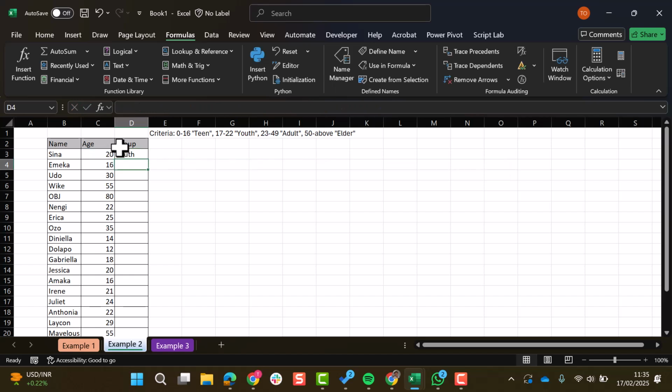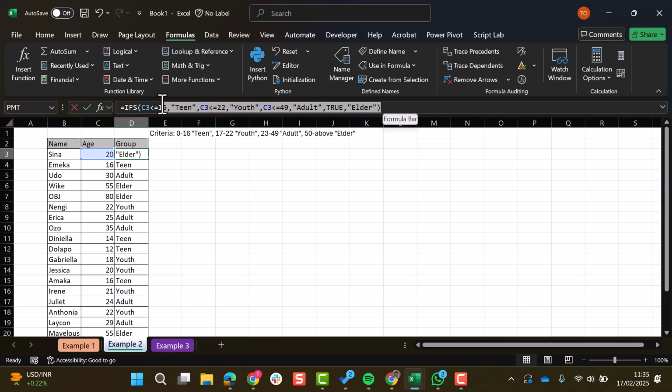So I'll do this and I hit enter, so I get youth. I can populate this all the way down and it works. So I need to create a function that will be not as complex as this, because sometimes some people might make mistakes with the quotation marks or forget to use a comma and all that. So I'm gonna just copy this formula up to this point, Ctrl C, so I have it in my clipboard.